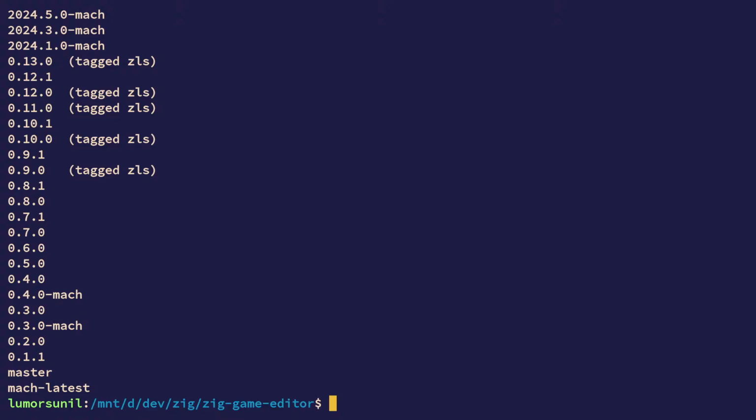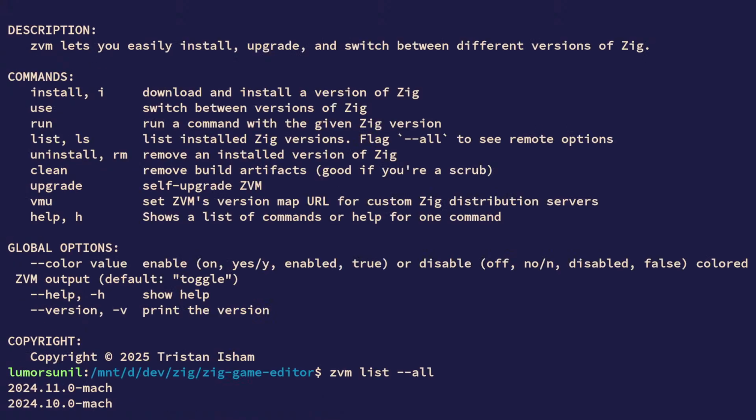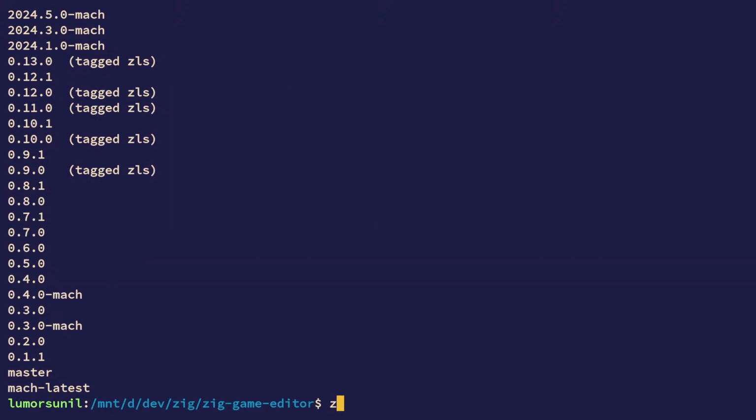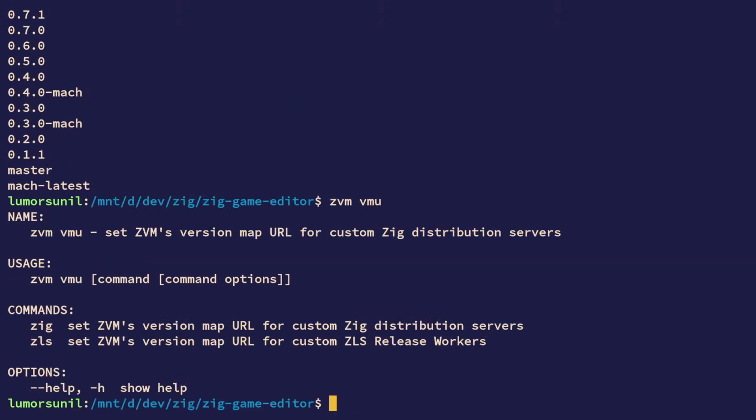That's because I'm using a different list here, because I was trying to install another version. So I have to change this thing now. ZVM VMU, set ZVM's version map. Yeah, I think this one.